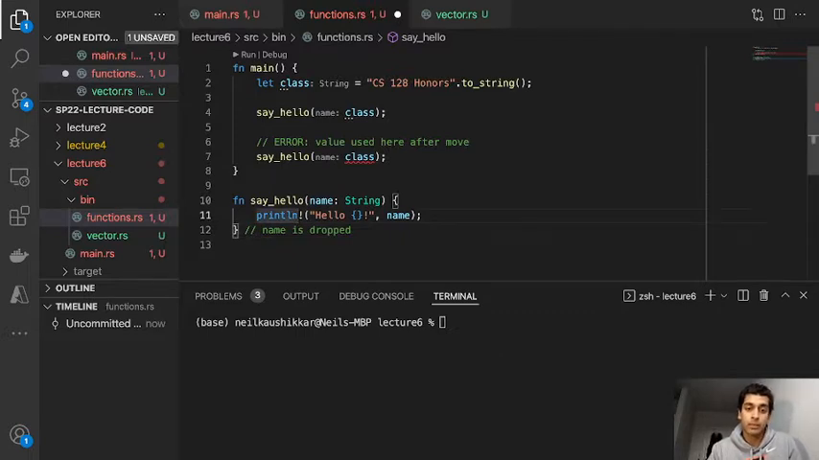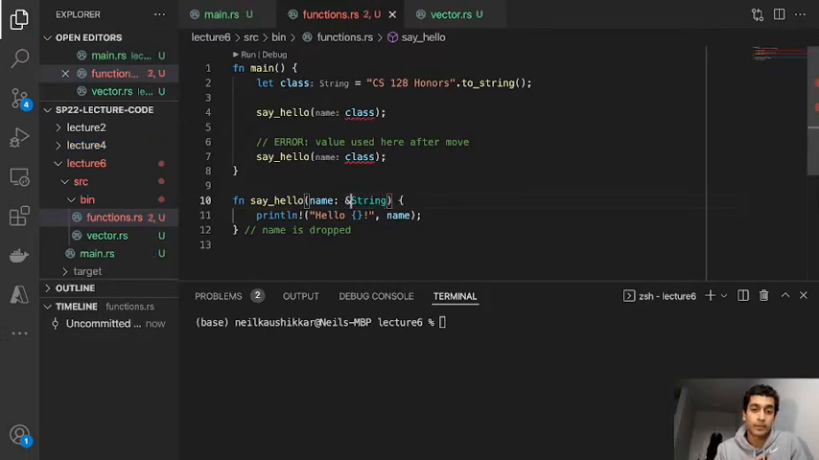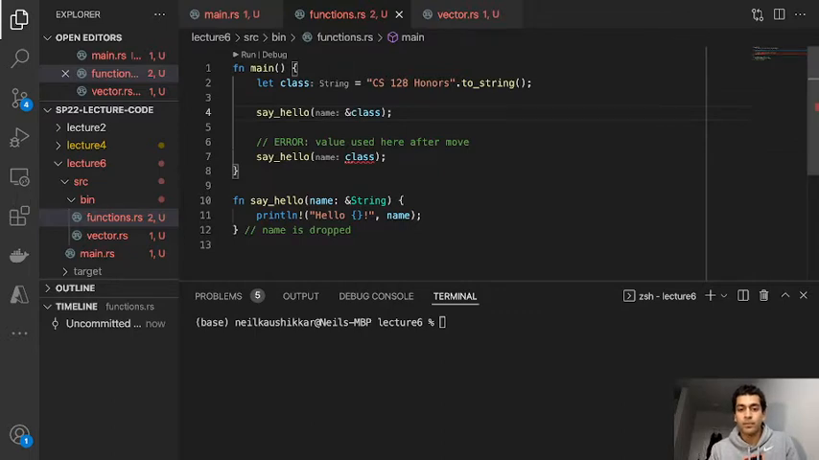We can fix that, again, with references. So we're going to say that say_hello borrows some string. We can declare that with just an ampersand before the type. So name is now a reference to a string. And we can declare that we want to borrow a value by calling this function by putting an ampersand in front of the variable we want to borrow. So we're using this ampersand to create a reference to class and hence borrow it. Again, we're going to do the same thing here. So we end up compiling this.